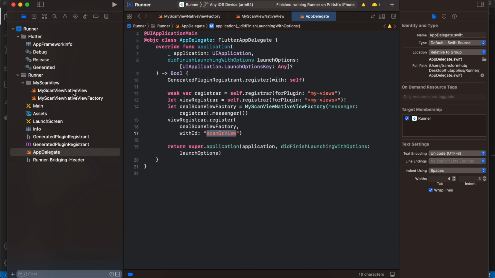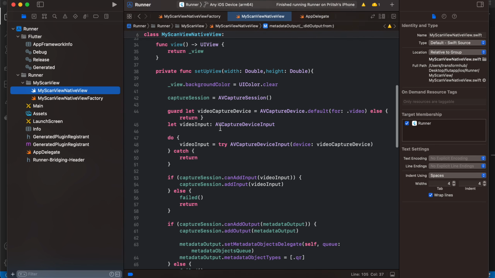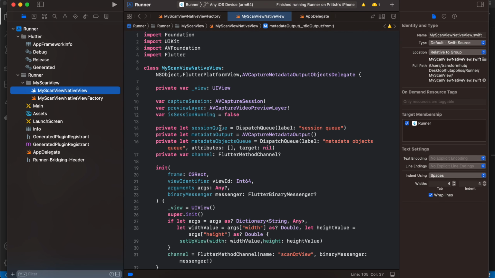Next the important file is my scan view native view. So go here. Basically I have copied this code from a website called Hacking with Swift. If you are interested, you can check out that website, but I will try to explain whatever I have understood. First, we are creating a UI view.